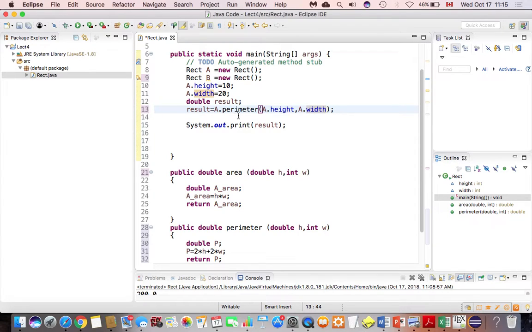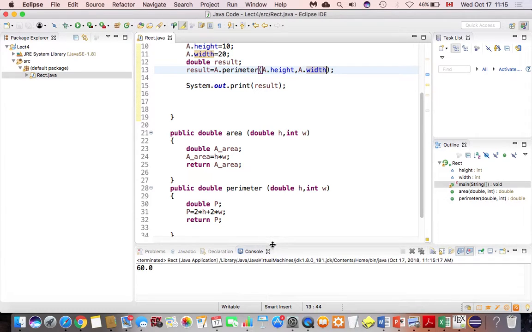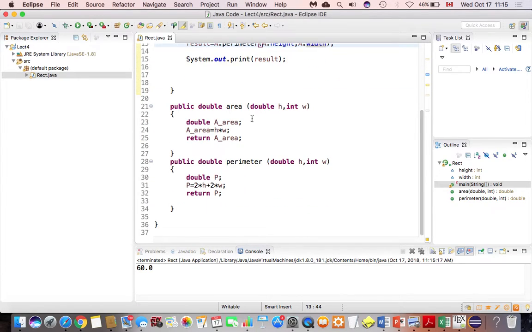Okay, so I created another method and I called it in the same way. I can create as many methods as I want inside my class and call them. If I run that, it will be 60. Why is it 60? 2 multiplied by 20 plus 40, which is 60. Right? So I can add as many as I want. Any questions?